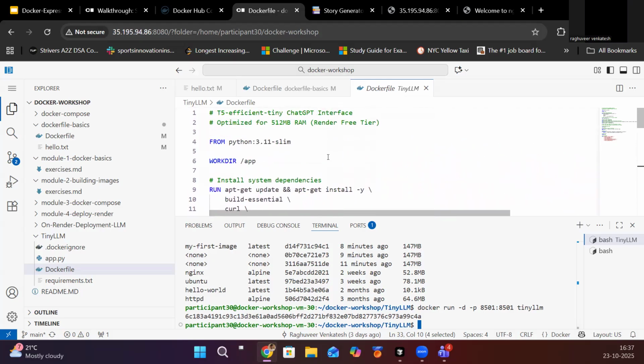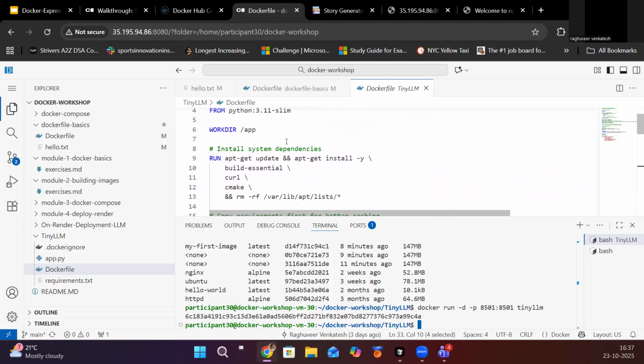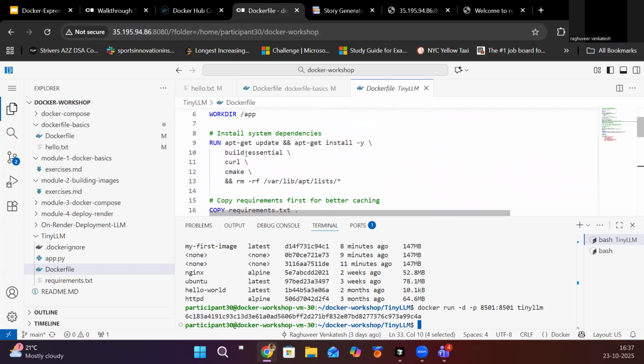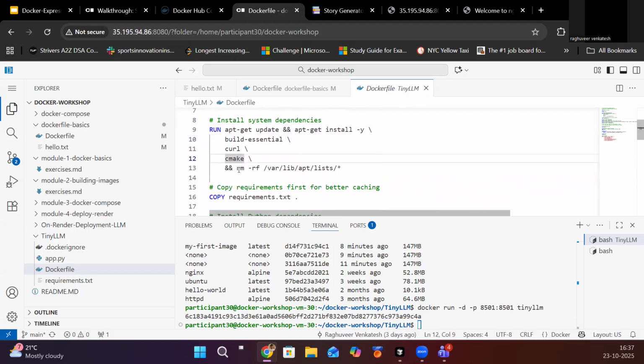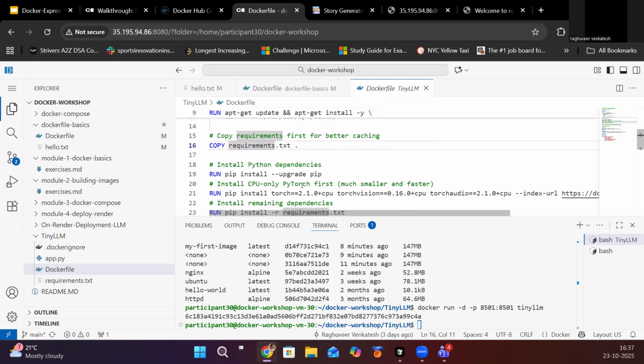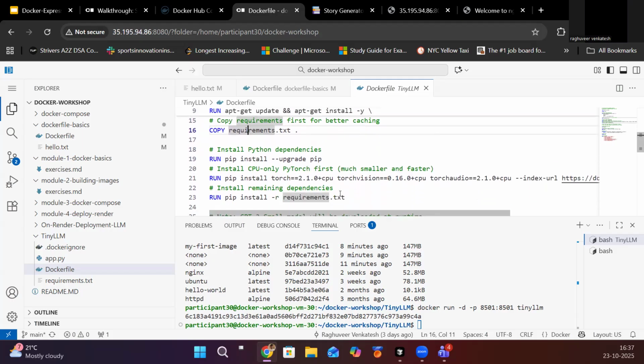What we're doing is we're taking the Python image. After that, we're installing the tools necessary for building the application. And after that, we're copying the requirements file over. Some of the requirements are Streamlit, PyTorch, and the Transformers library. After that, we're installing all our requirements.